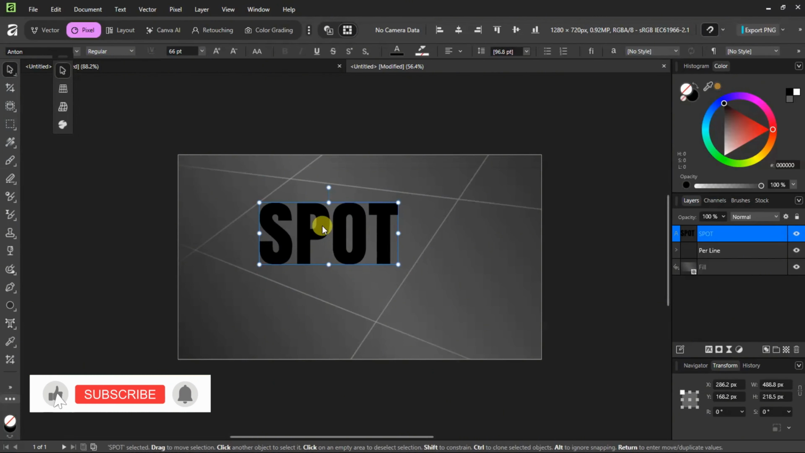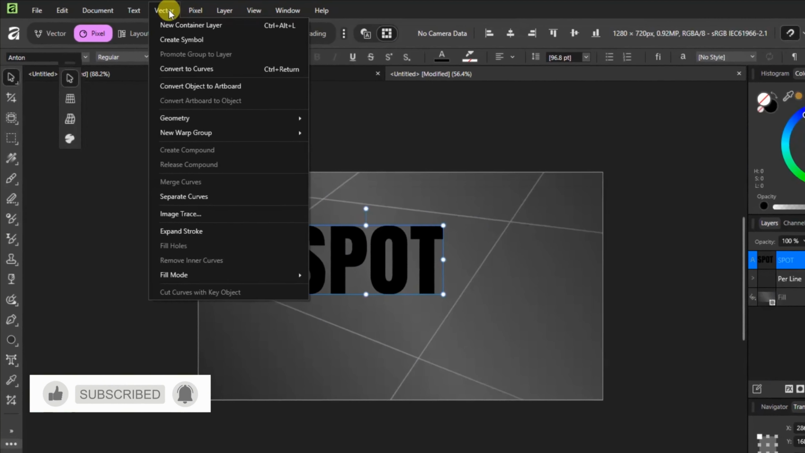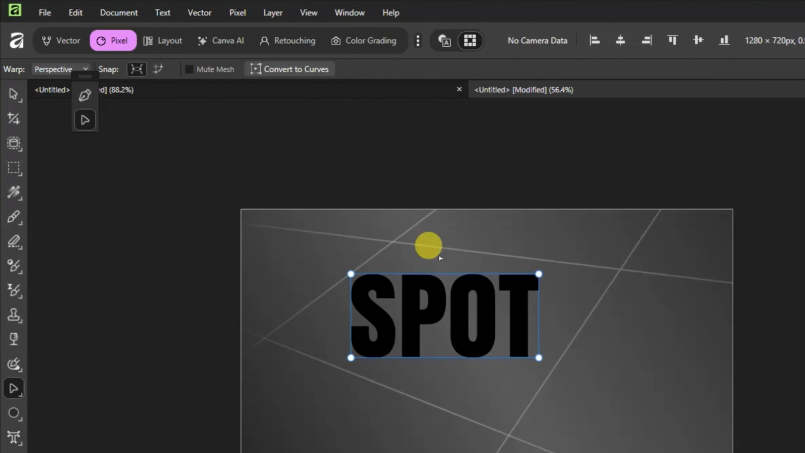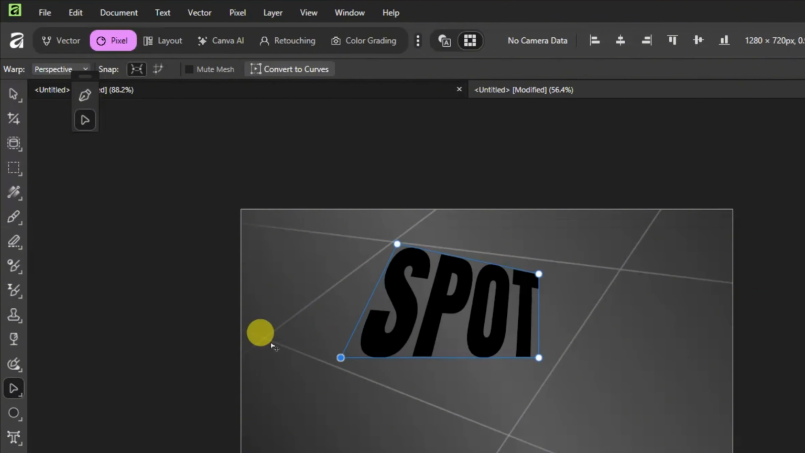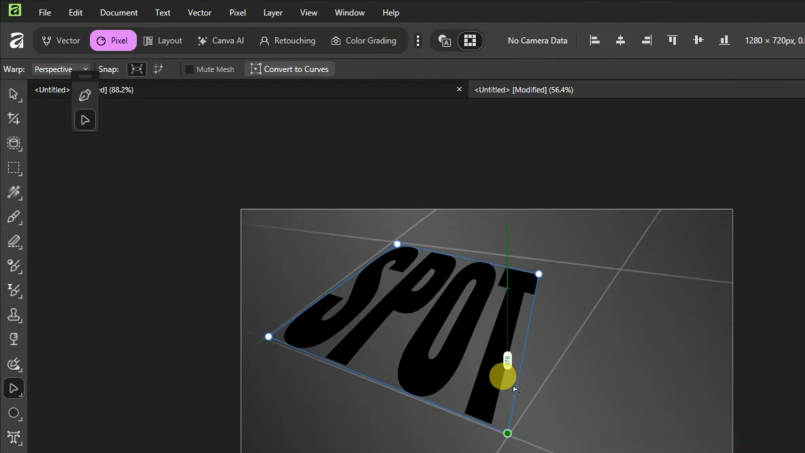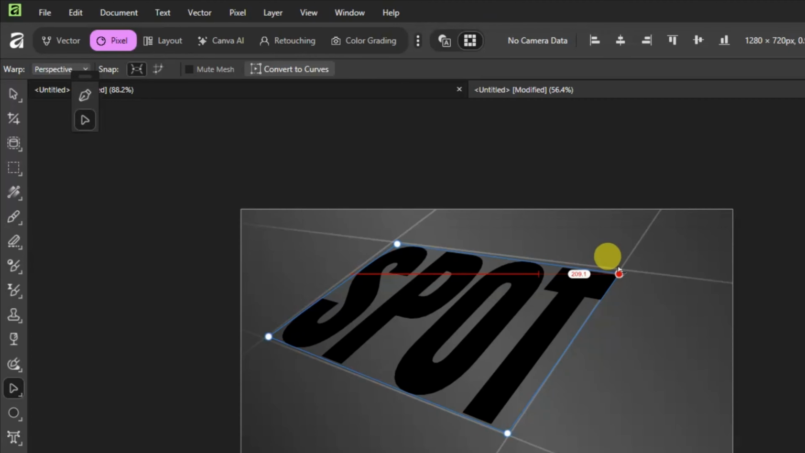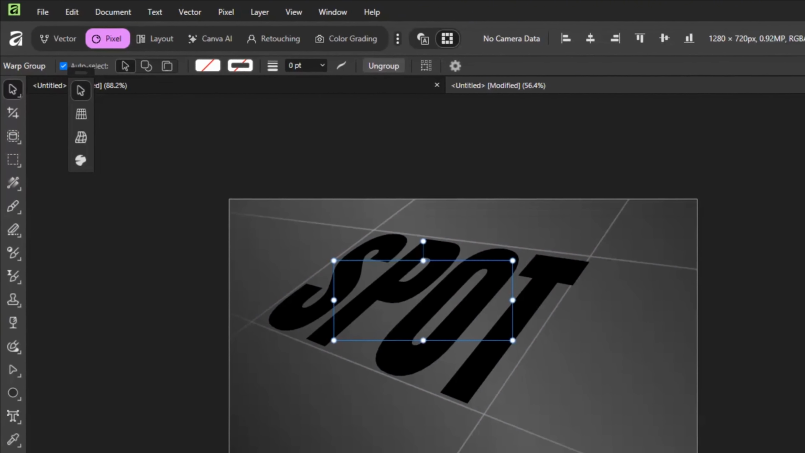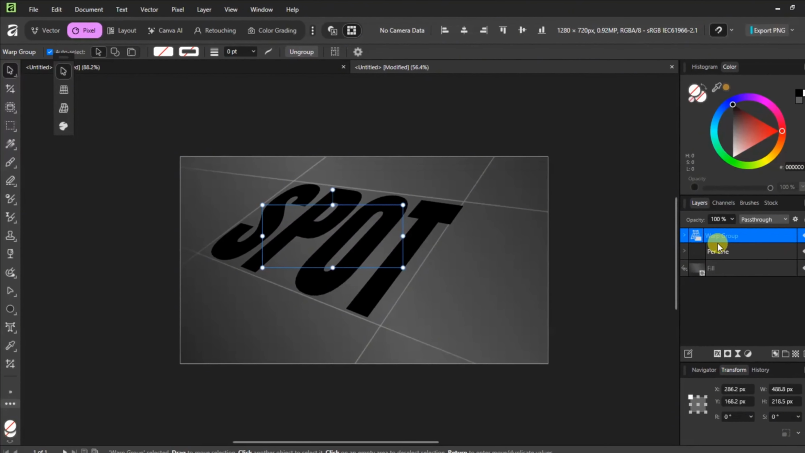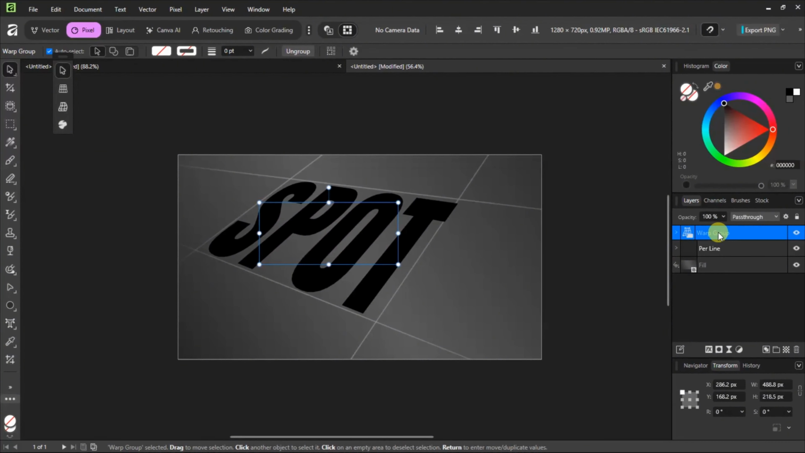Now, let's transform the text into perspective. With the text selected, go to Vector and choose New Warp Group. From the Warp options, select Perspective. This makes it much easier to transform the text into the perspective we created earlier. Now, gently drag the warp anchors and adjust the text so it follows the perspective lines.